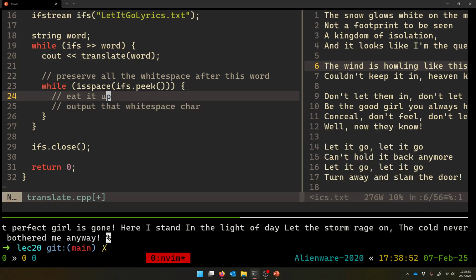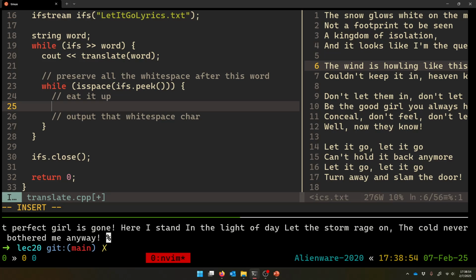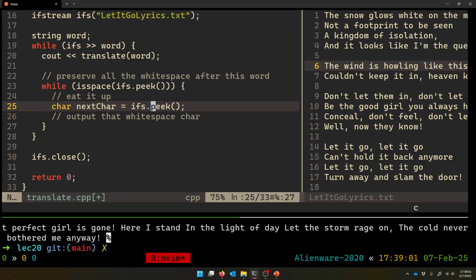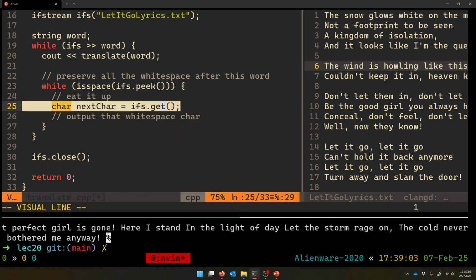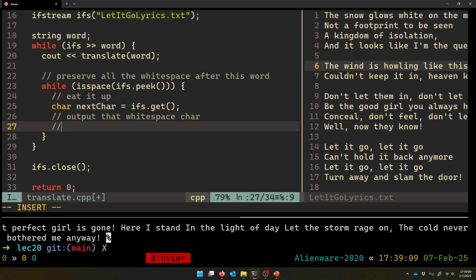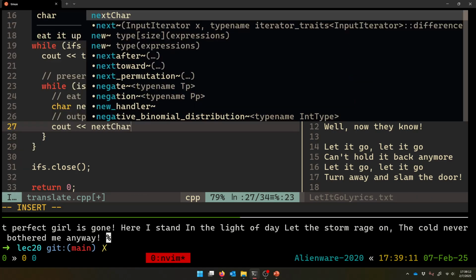Does that make sense? So that's the two-step process. Give me that next character, whatever it was, the same as ifs.peek. I could call that again, but I also want to eat it up to move on. So I'll just call ifs.get to give me that next character again and also move the cursor. And then I will just preserve it in the output by saying cout, whatever that was.